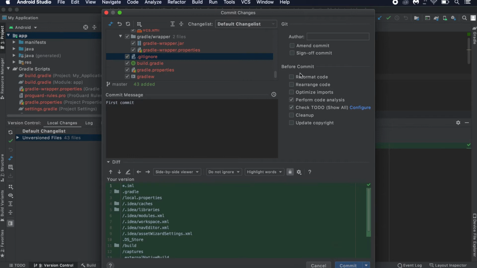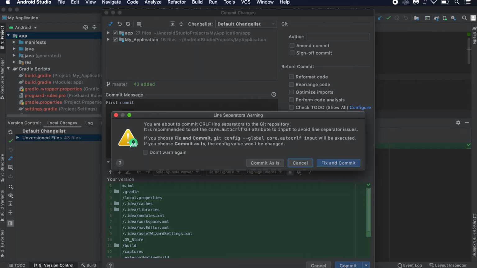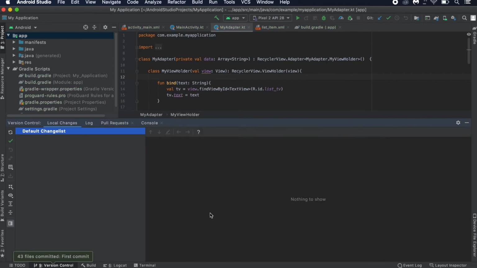One more thing is that before commit it can also do code analysis, check for TODO, optimize imports, rearrange the code, etc. So I'm just unselecting all these things and I'll click on commit. So commit as is. Now it says that 48 files are committed, but we have not pushed these changes yet to GitHub.